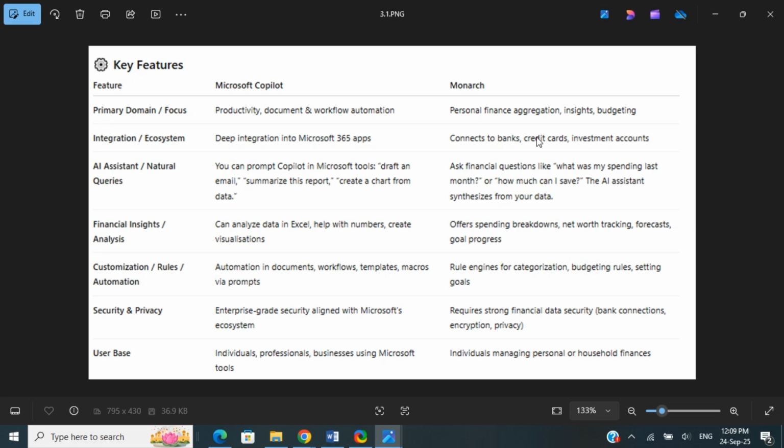Copilot comes with an AI assistant, so you can prompt Copilot in natural language, like write an email, summarize the report, and it will do the job for you. Whereas in Monarch you can ask financial questions, like what was the spending, how much can I save, how much do I need to save, how much time do I have to save. Those types of questions you can ask there.